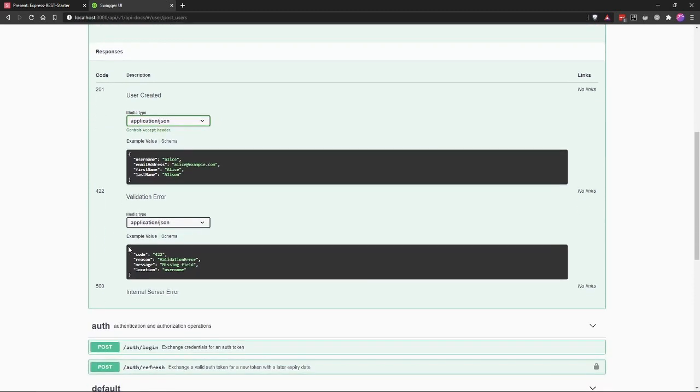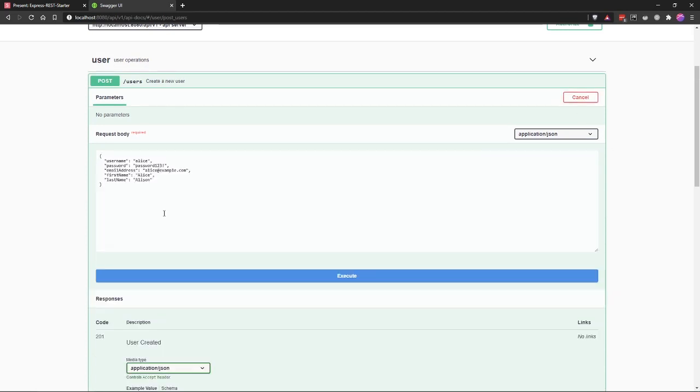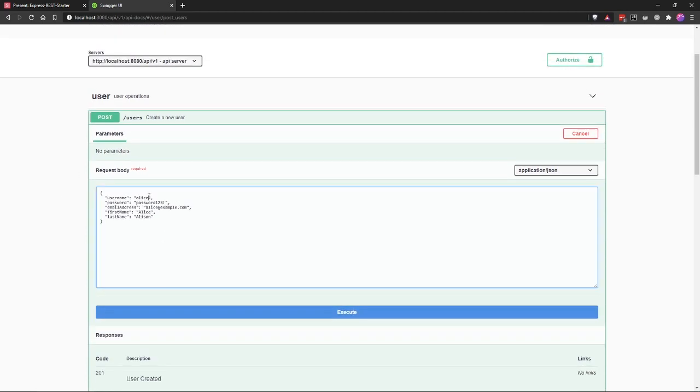So what we can expect back would be a 201 user created with our serialized user. If I make a mistake, then we'll get a validation error with code 422. In this example, the username was missing, so that came back that way.